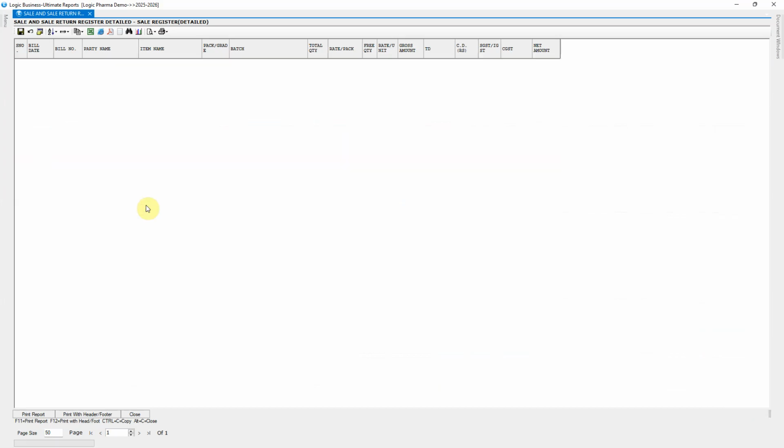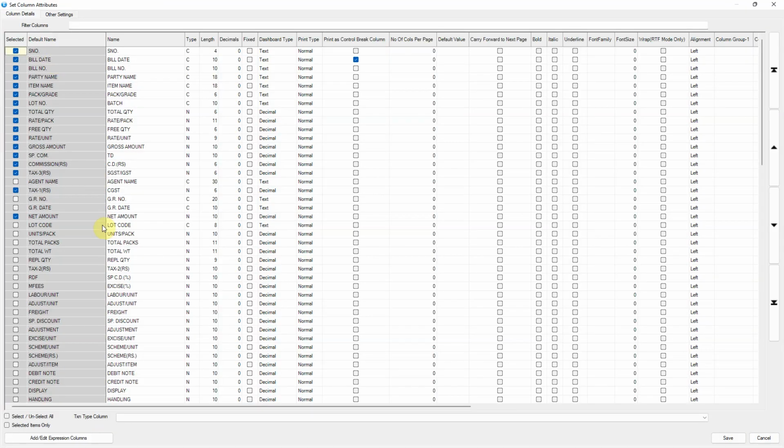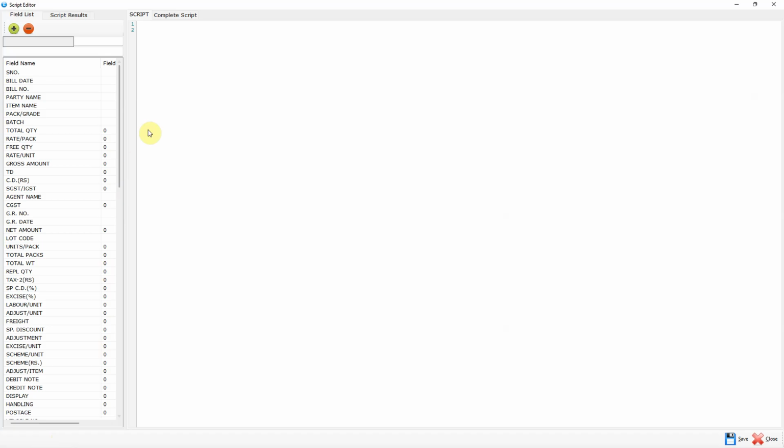Refresh the report. Once you have saved the configuration, return to the Setup column attributes section and click on Add or Edit expression columns to proceed. Make sure to begin the script with the required keyword at the top, single quote #L script. This should always be included at the beginning of the script.